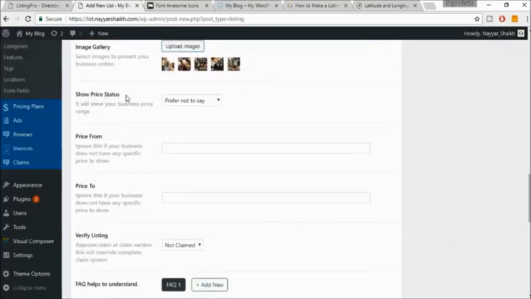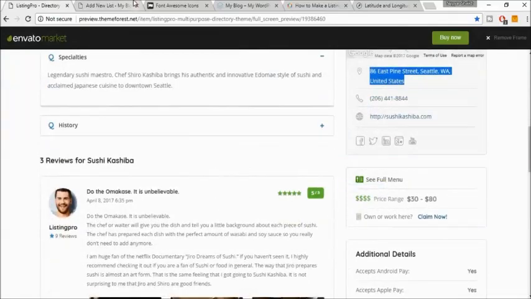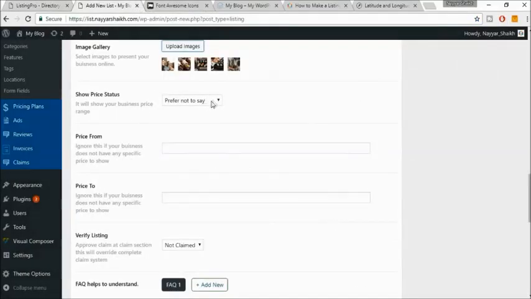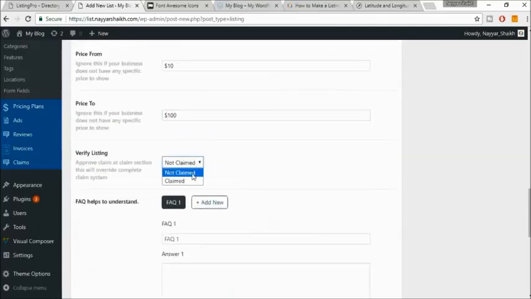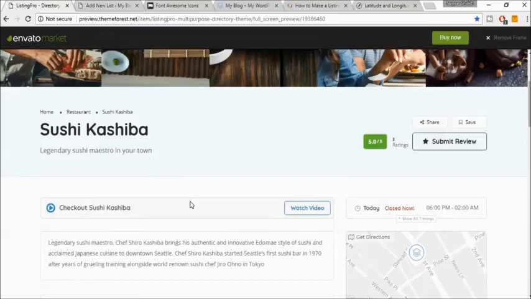Okay, now click on save featured gallery. Now here it is show price status. So either you can select no, not interested, prefer not to say, or you can select moderate, pricey, whatever it is. Price from $10 to $100, whatever you can put. Just don't forget to put the dollar sign or rupee sign or euro, whatever sign you want to put. Claimed or not claimed. This is claimed, we'll say, because we are creating this site. So we can say, yeah, this is claimed.